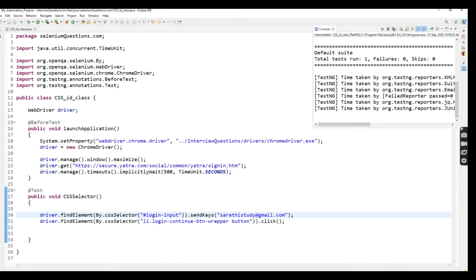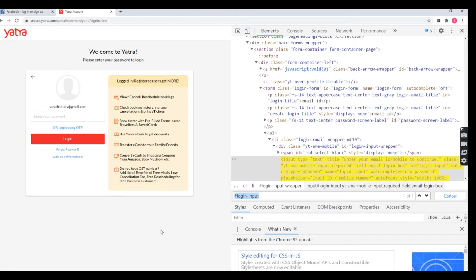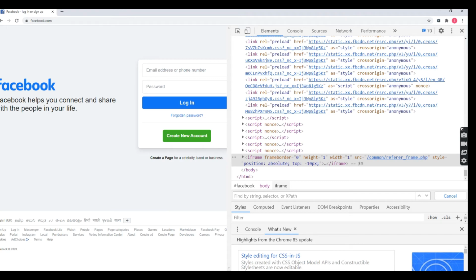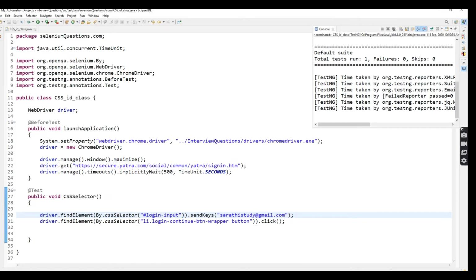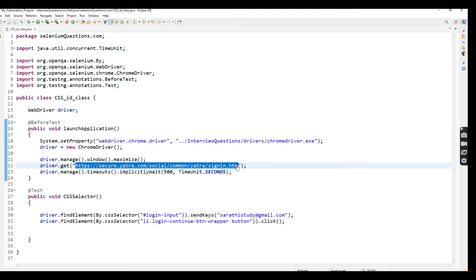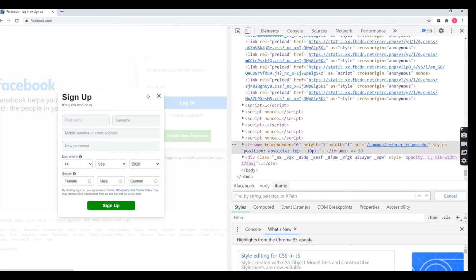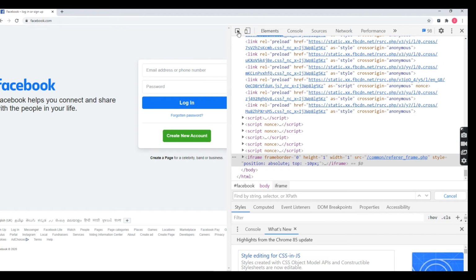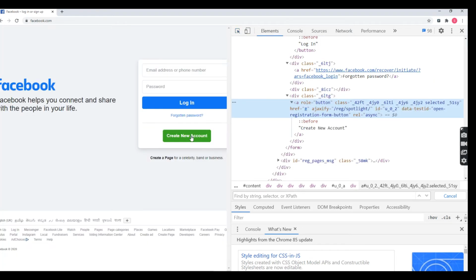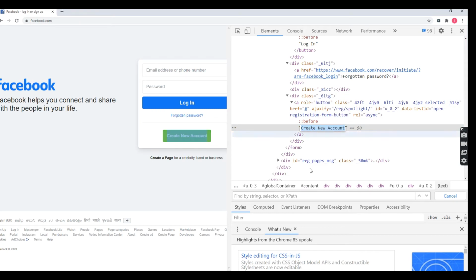So Facebook application, correct? So I'm going to close this one. You can take this one. This URL I'm going to change here. After clicking on create new account, then only I can see the sign up pop-up page, correct? So first I'm going to take the XPath for this one. Create new account. You can use content text.